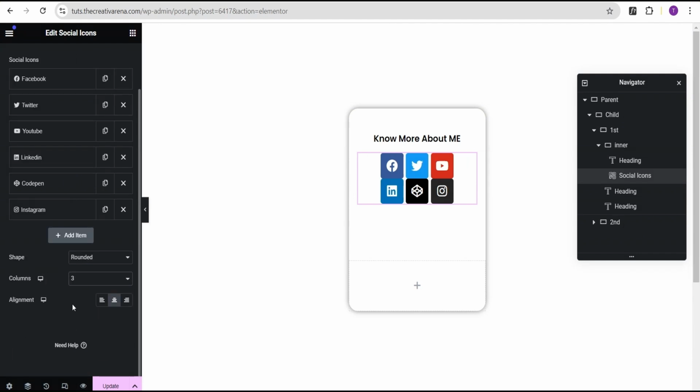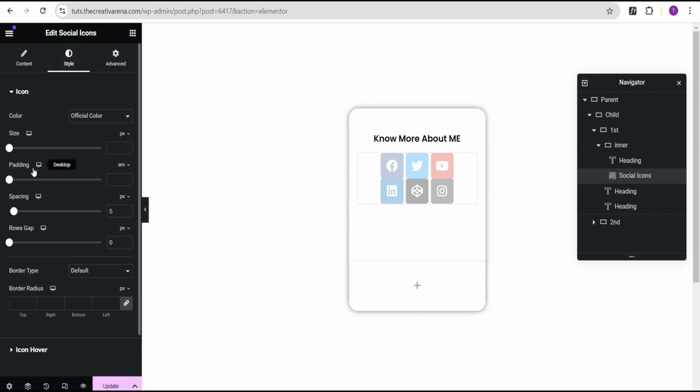Okay, great. So now that we've done that, the next thing we're going to do for the column, we're going to set the column to 3, and we're going to go to the style option. Now for the style option, we're going to come over to this spacing. We're going to give it the spacing value of 20 pixel, and then for the row gap, we're going to set the row gap to 25 pixel.